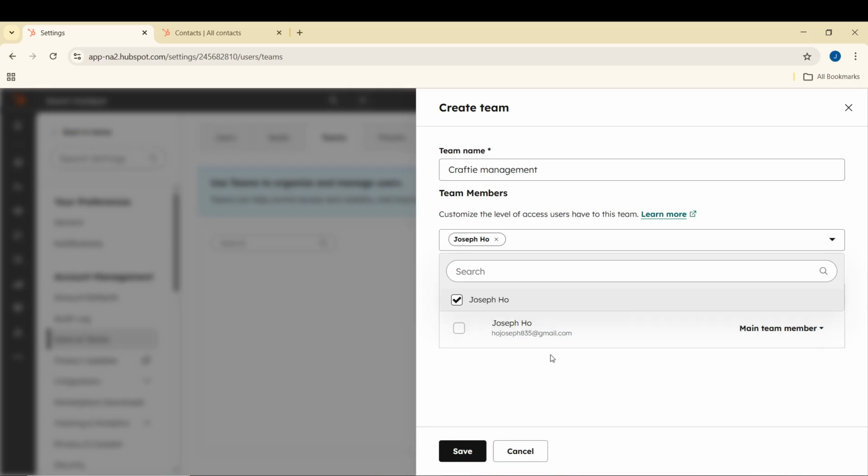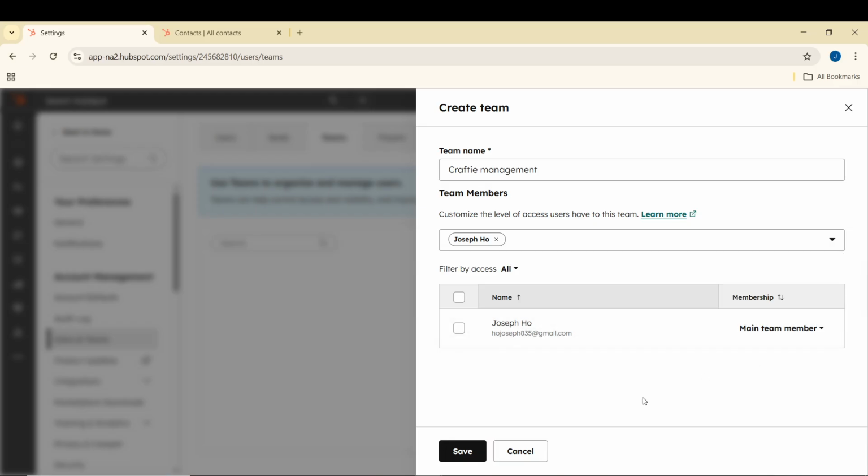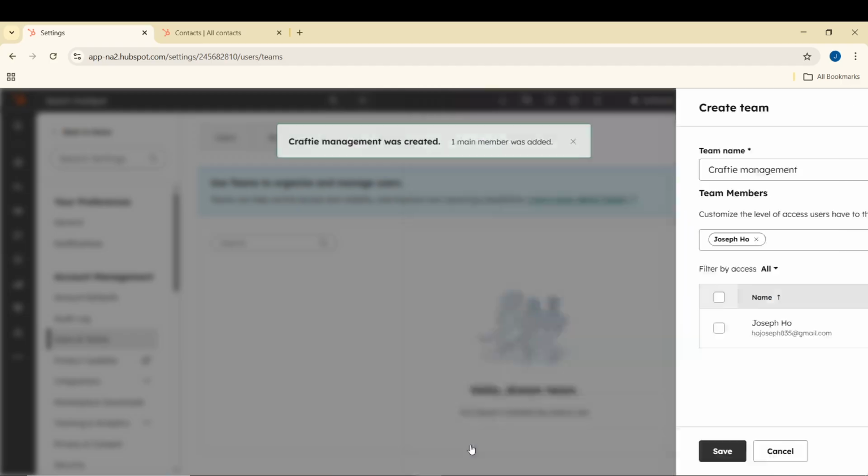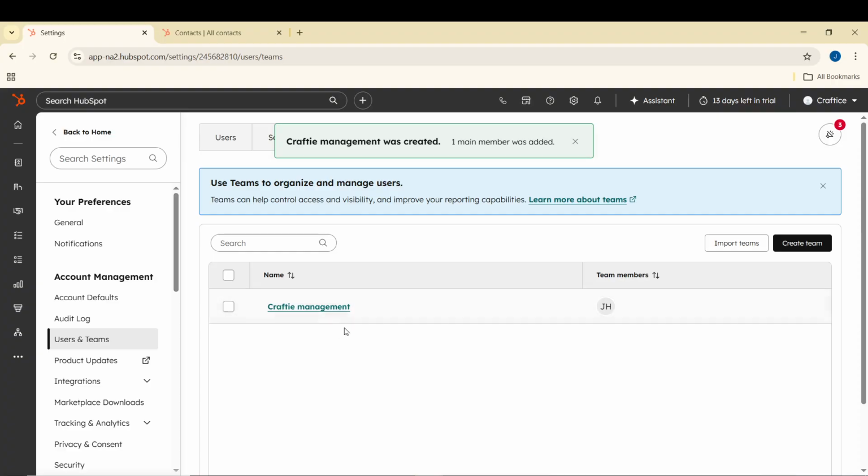Add the users who belong to this team. Take a moment to confirm you are adding the right people, because team membership can affect assignment rules and what users can see depending on your account setup. Finally, click Save. Hubspot will create the team and apply your selections. That covers everything you need to know.